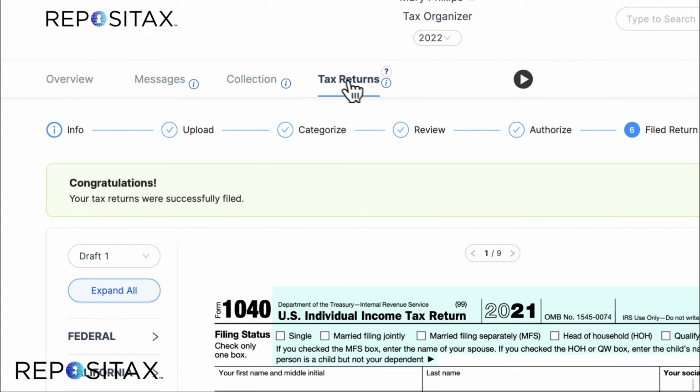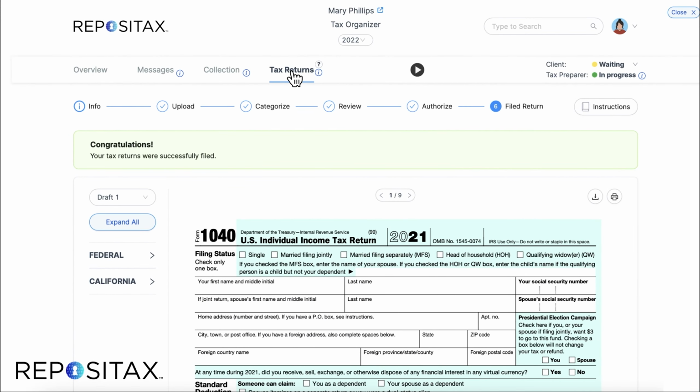Once your tax preparer has successfully e-filed your tax return, you will see a message in a green bar, so be on the lookout for this confirmation.